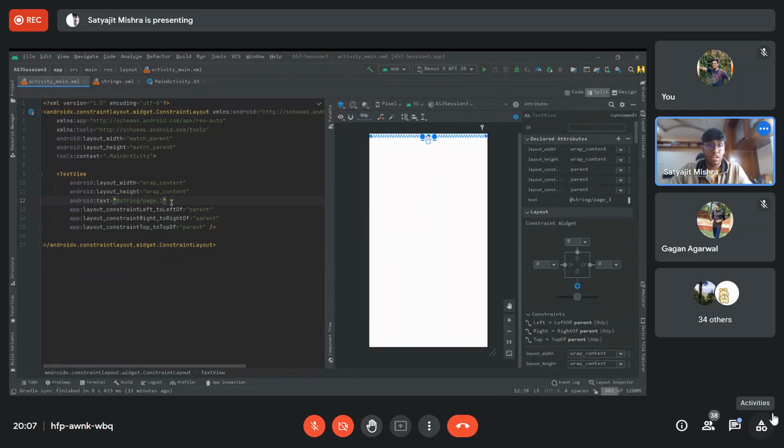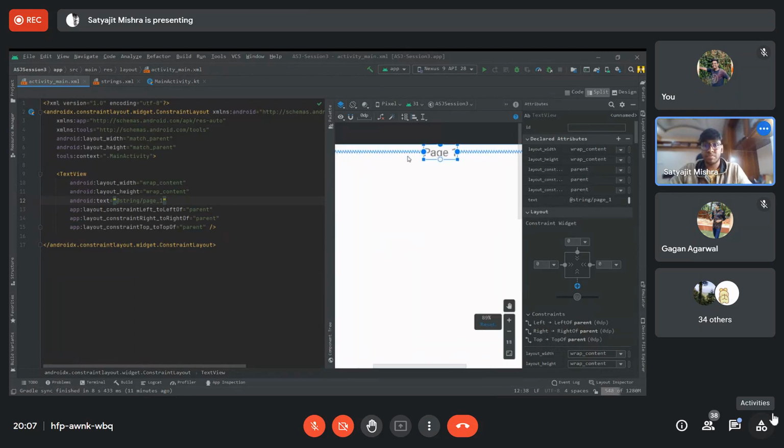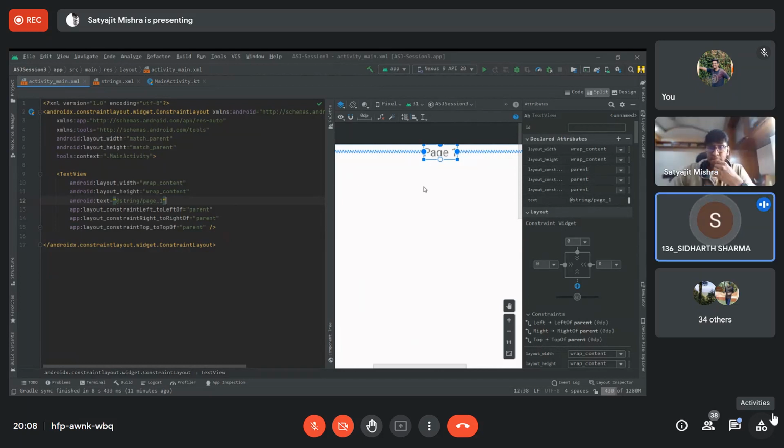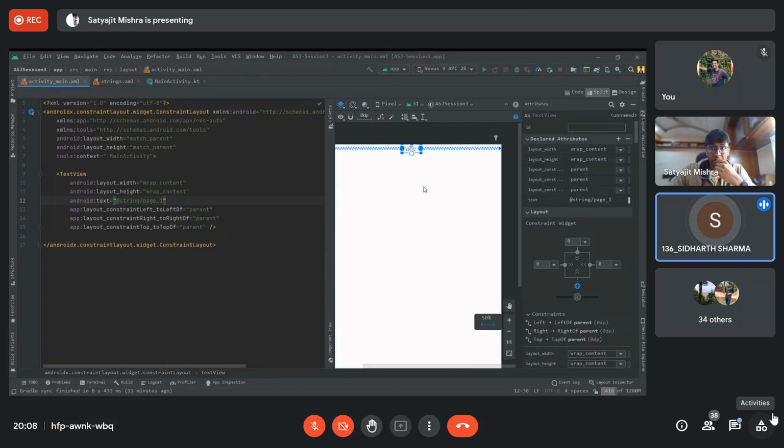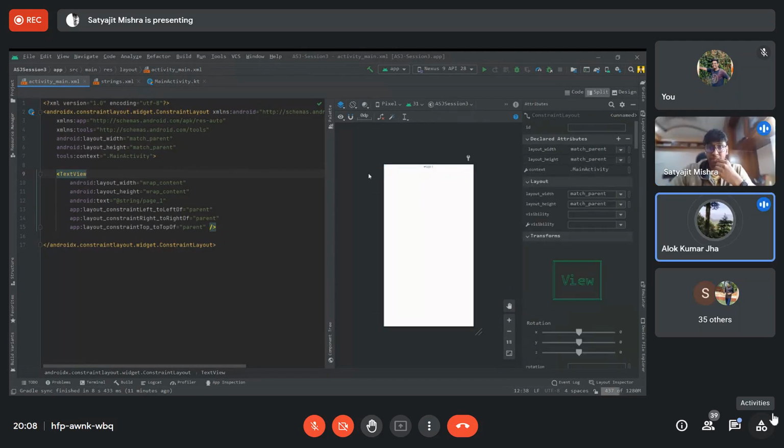Can anyone explain what suddenly changed? Can anyone give me a brief idea of why the page 1 text went up the moment I removed it? Since there was a constraint given from the bottom, a default one, we removed it, so the text moved up. Okay, but why did it move up? Why did it not move down? There is nothing left connecting it with the bottom.